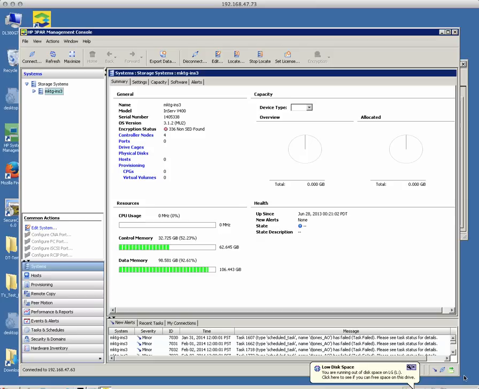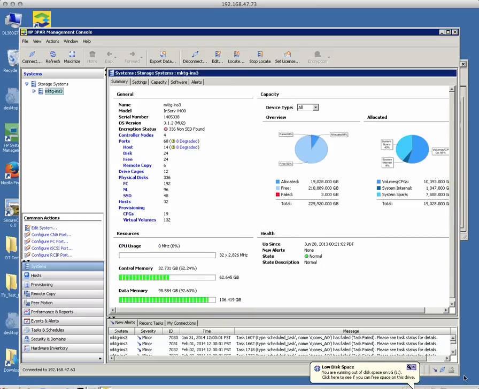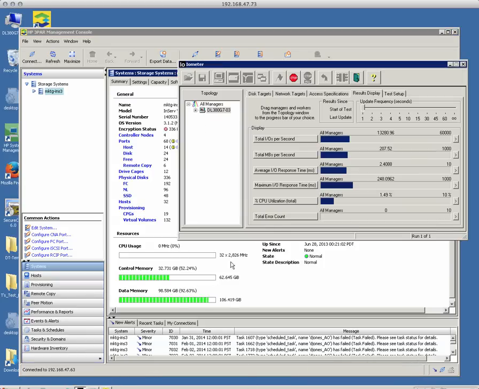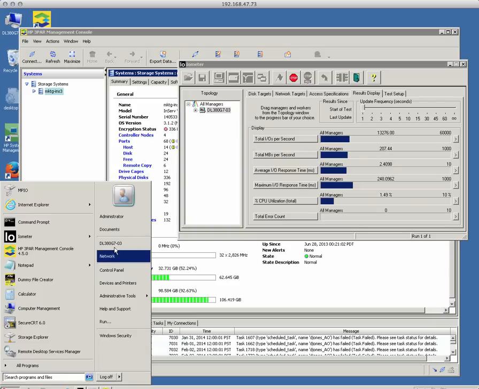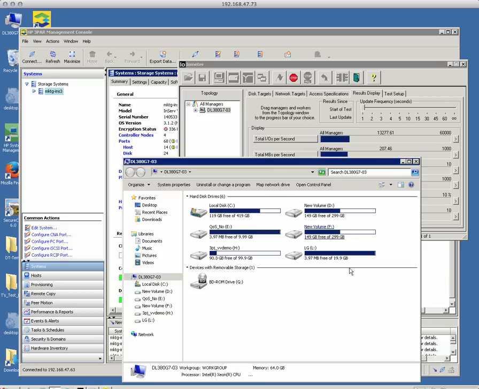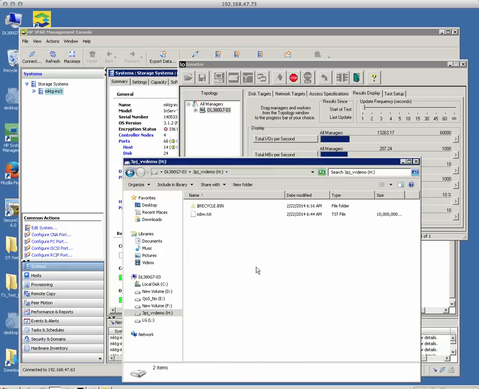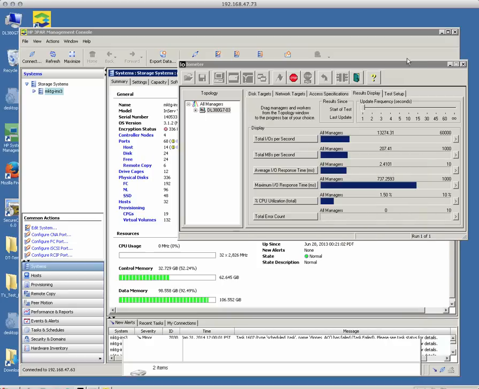So let's do a brief demonstration on priority optimization, or better known as QoS, quality of service. I've got a LUN that I've presented, and I'm currently running a workload on it. There you go. It's a 100 gig volume right here. It's got a test volume with Iometer running on it.